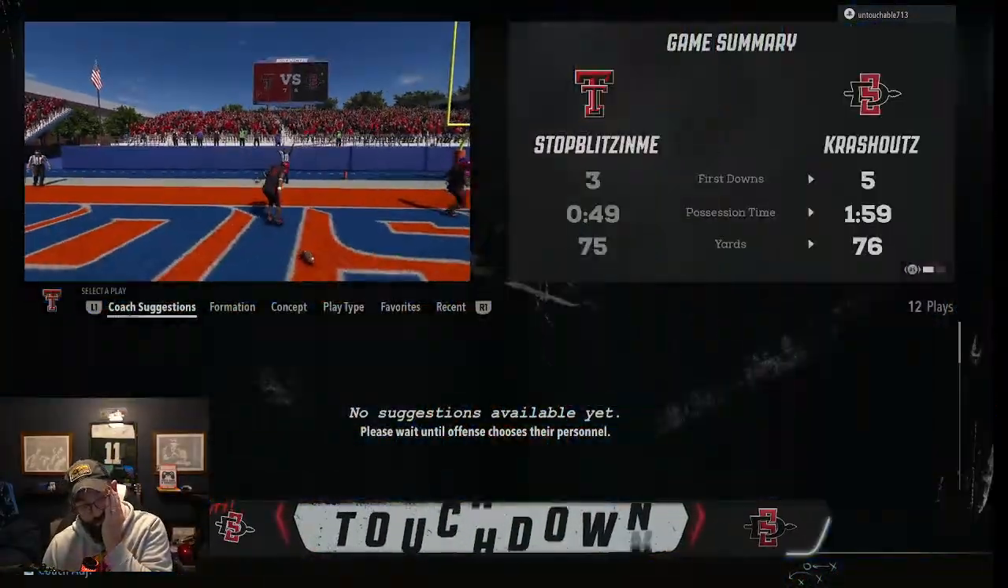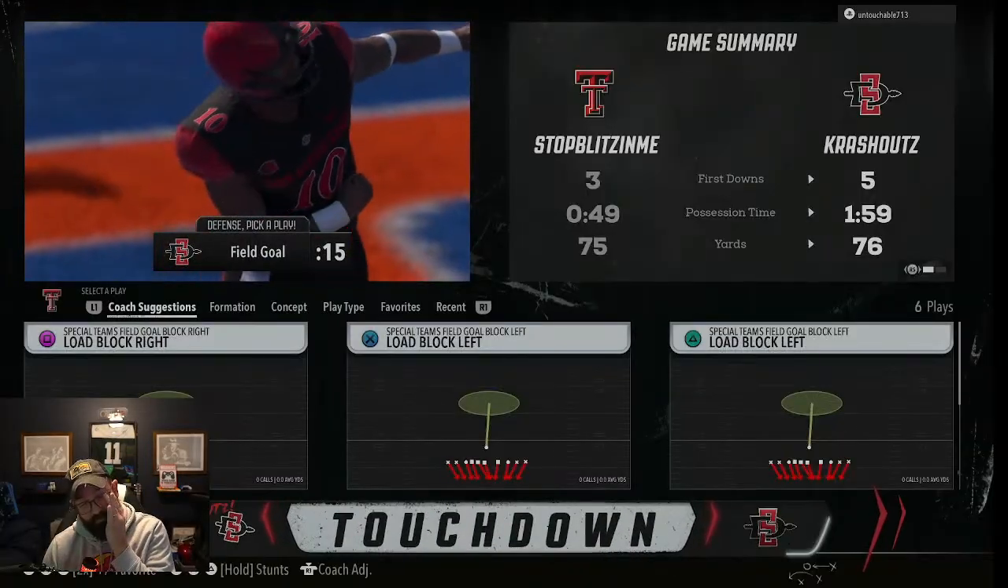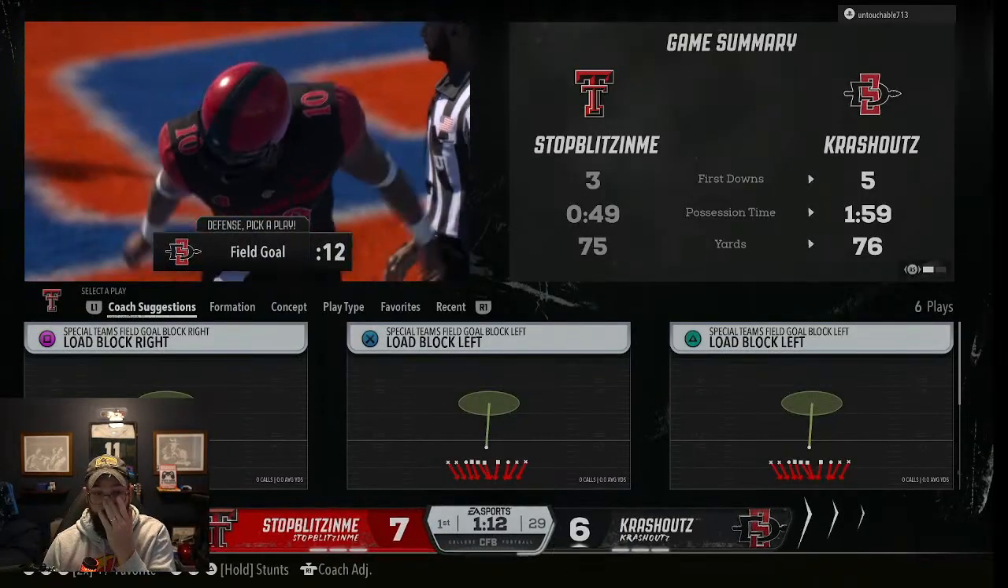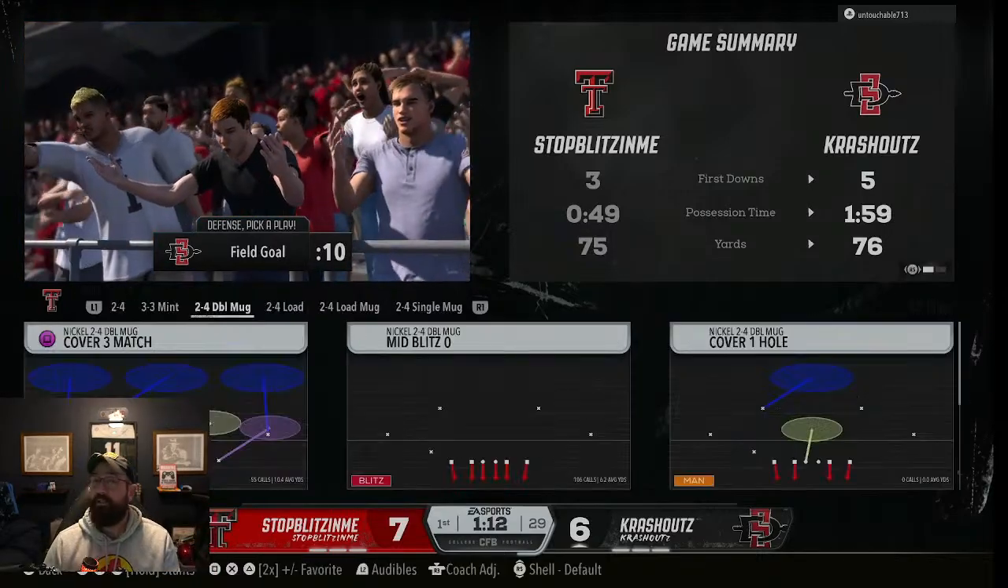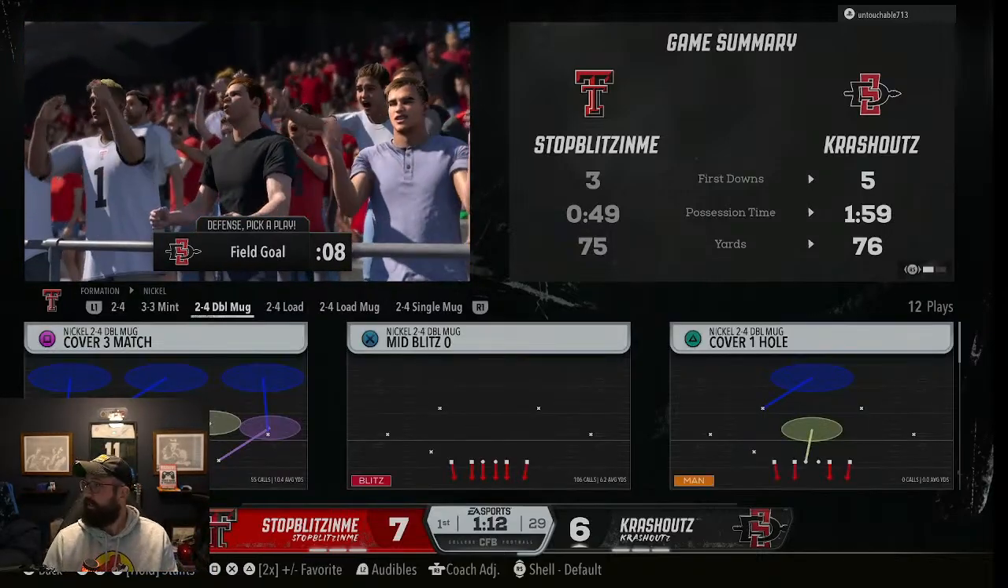What was that defender doing in the flat? I wish they made it a little bit better where they could recognize. He's dropping back. Why is he dropping back?